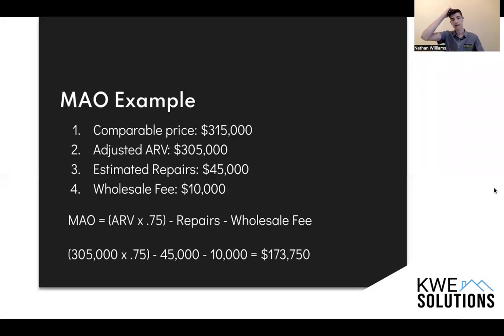So here's a little example of it. Let's say we've got our subject property. I go find a really great comparable. It's $315,000, but the only problem is that our comparable has a pool and our subject property doesn't. So I took off 10K for that, let's say. So we're at $305,000 now for our ARV. Estimated repairs are $45,000. If this was a small to mid-sized house, that'll get you some pretty good repairs.